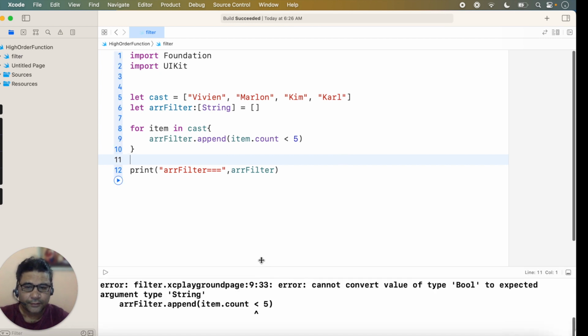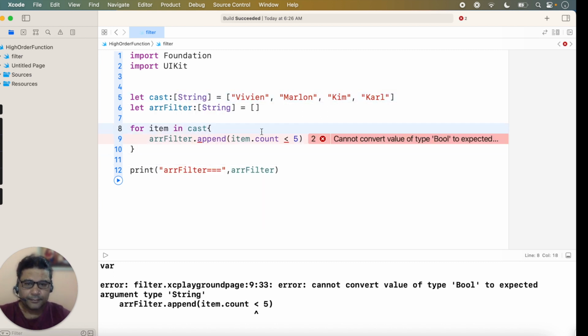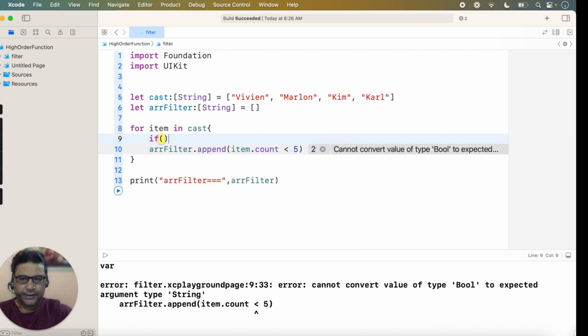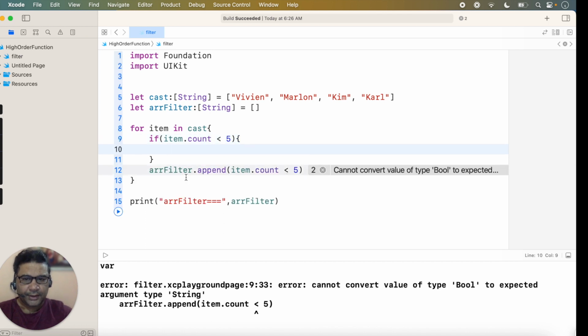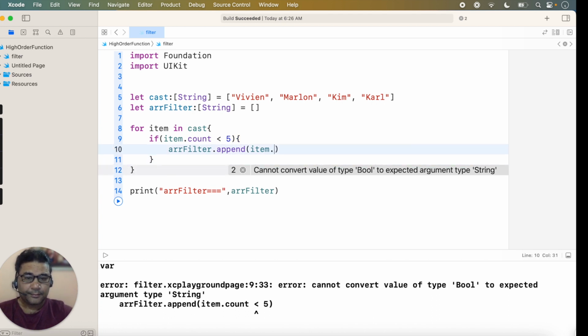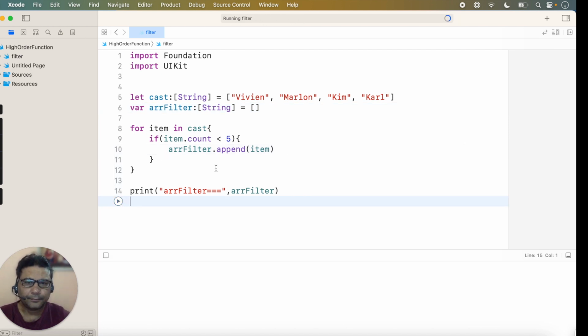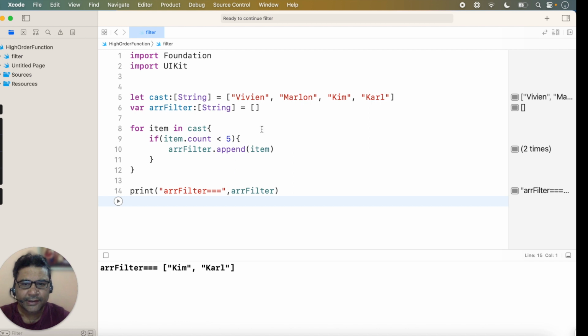Here one error is showing. It needs a string type array, so we will check it like this. First we check the condition, and if the condition is true, then we append the item here. Now we try to run again. We will declare it as var. So here the character count is less than 5 for Kim and Carl. So the two values are showing in the filtered array.